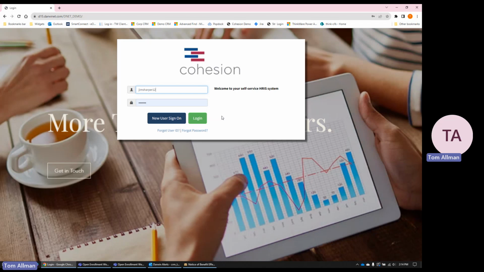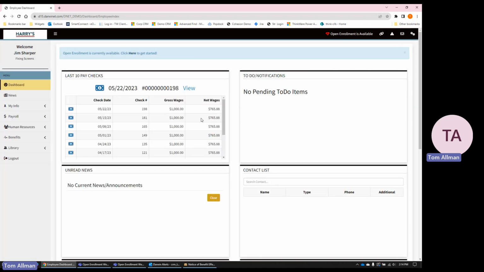Jim clicks the link, signs in with his user ID and password, the same one he uses to look at paycheck stubs, or he just went through onboarding with, wherever he is in the employee life cycle. He's logged in and presented with the employee dashboard, the employee home portal. And up here at the top, there's notifications: open enrollment is available, to make sure he doesn't miss anything.